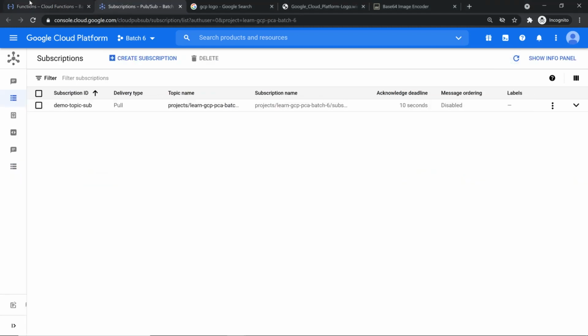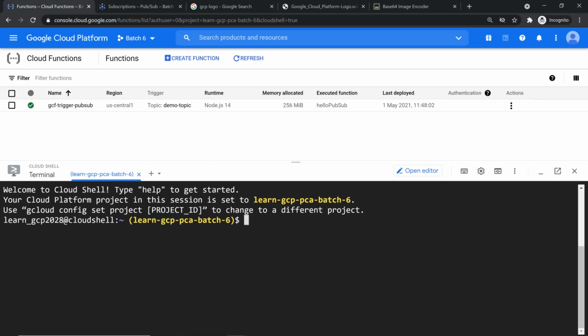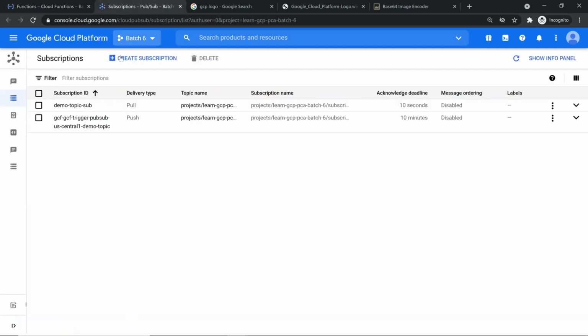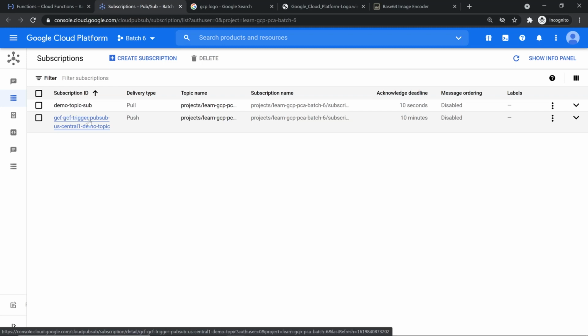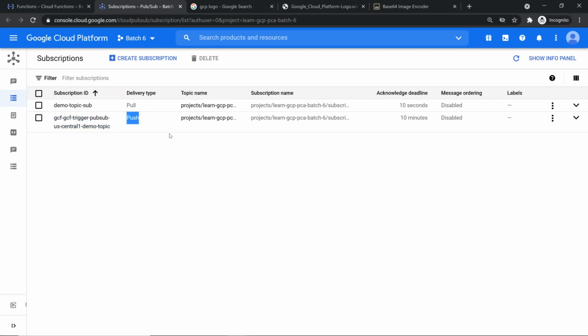Okay, now it is created. Now, if I go, yeah, I see a new subscription with the name GCF. That just indicates it is used for Google Cloud Function, because the name of our function was GCF trigger PubSub, the name of the cloud function, colon, the region, and to which topic. Demo hyphen topic is our name. So the most important thing is push. The delivery type is push.